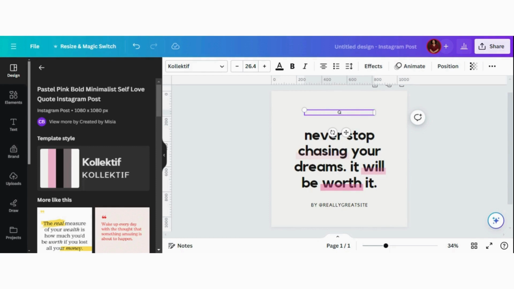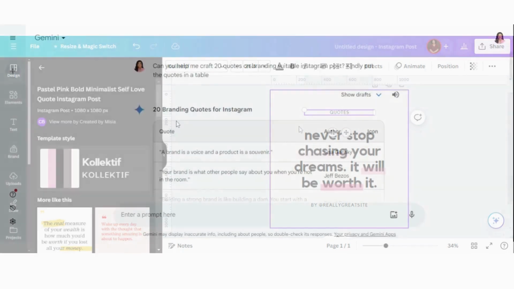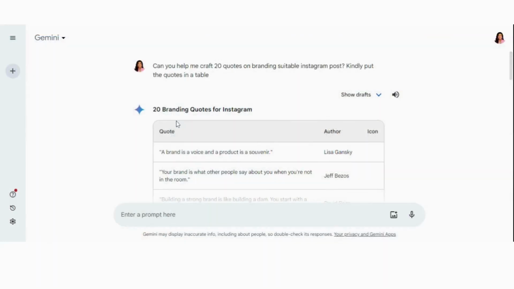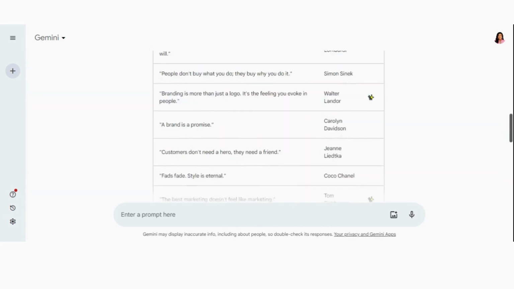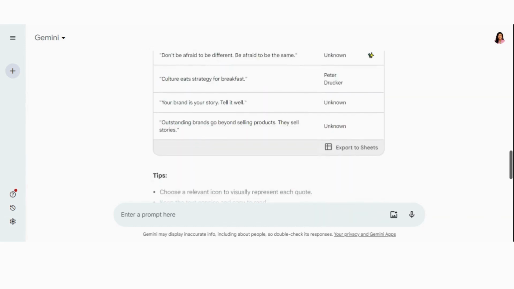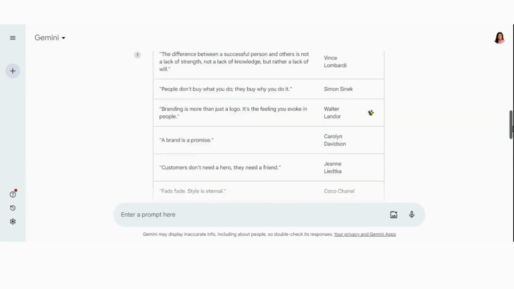The next thing we will do is to head over to our AI to generate the content for our Instagram post. So I use Google Gemini to generate the content. If you're not familiar with Gemini, it's similar to ChatGPT. Why I used it for this content is because it is easier for me to export it to Google Sheets, because the Google Sheet is what I'll be importing into Canva.